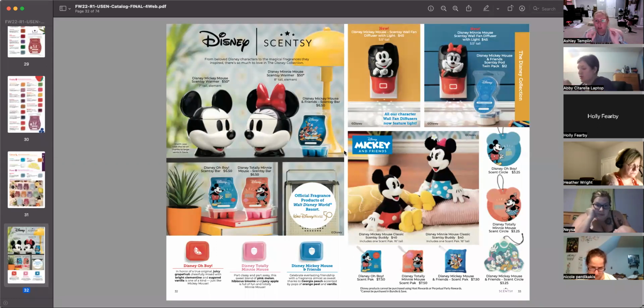Number one thing I'm going to tell you: you may have seen on the discontinued list that we were discontinuing the wall fan diffusers, the Disney wall fan diffusers. Don't worry. There's a reason for that. They're in the new catalog, right?